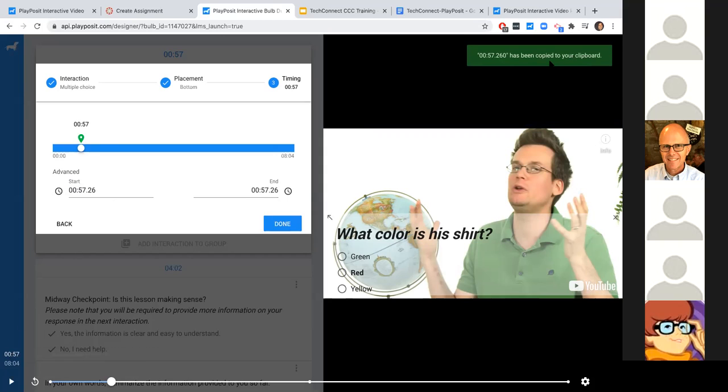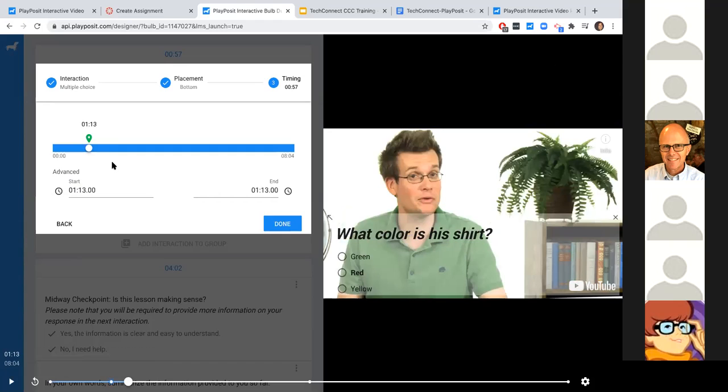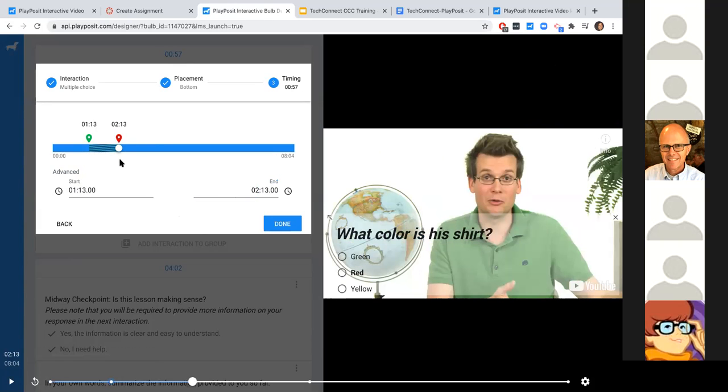It's copied to my clipboard. If you would like to for timing, I could move this and adjust the timing if I wanted to. If I wanted to make this durational and have it live on my screen for 2 minutes, you can also make durational.